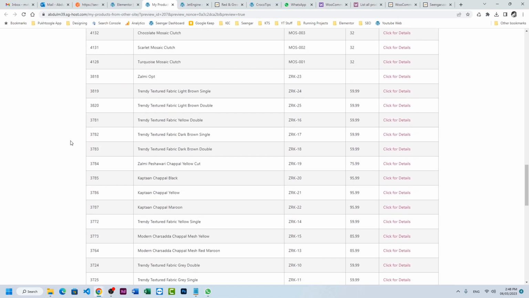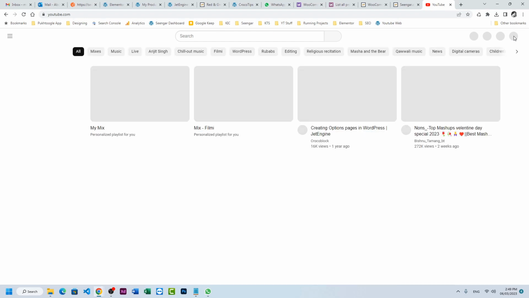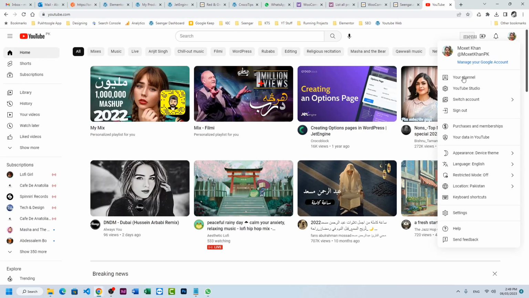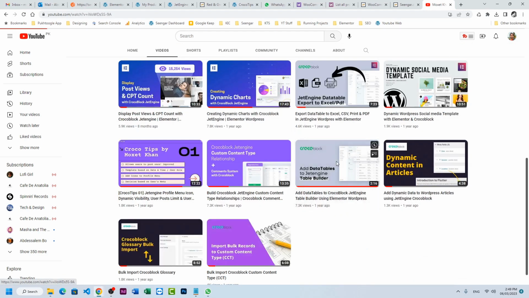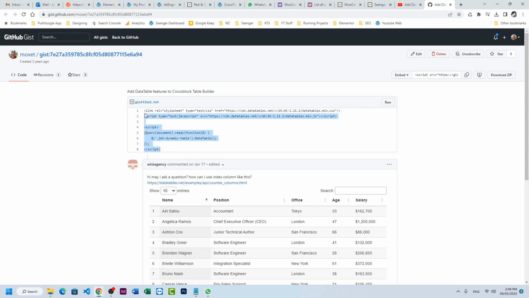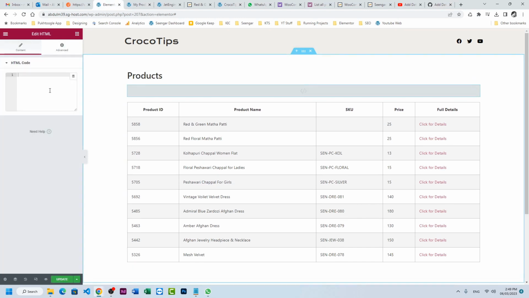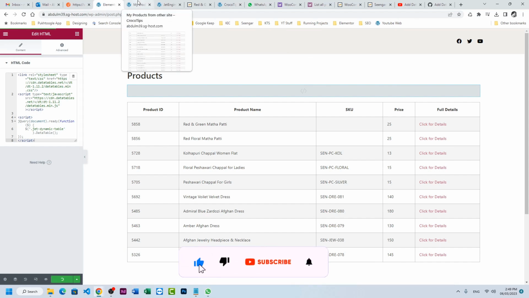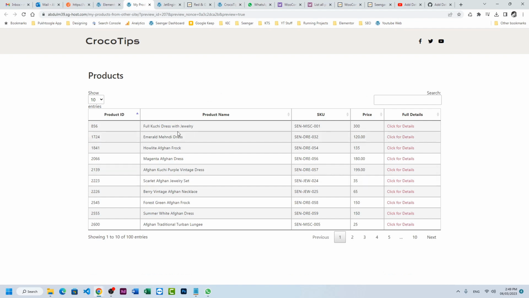Now of course we need pagination here. So what I suggest, go to my YouTube channel. I already made a video on that. Click on videos and here you will find a video on how to add a data table to your JetTable. Click on this link, it will give you a few lines of code. Copy, go to your page, insert HTML and paste your code, update, and you have show per page, and you have searching also, you have pagination also.